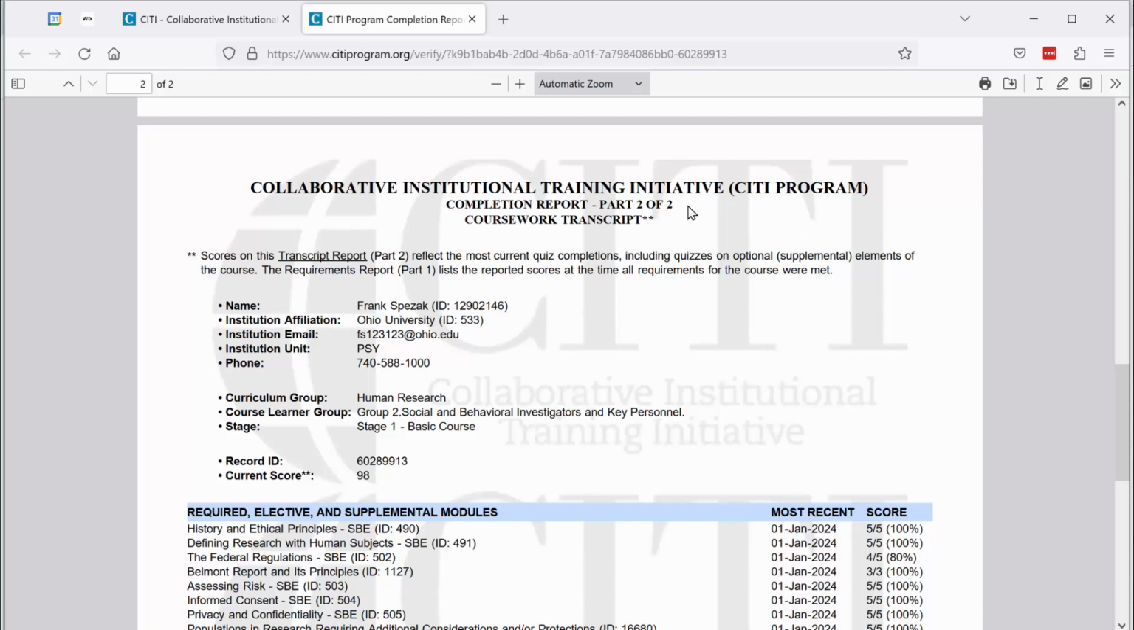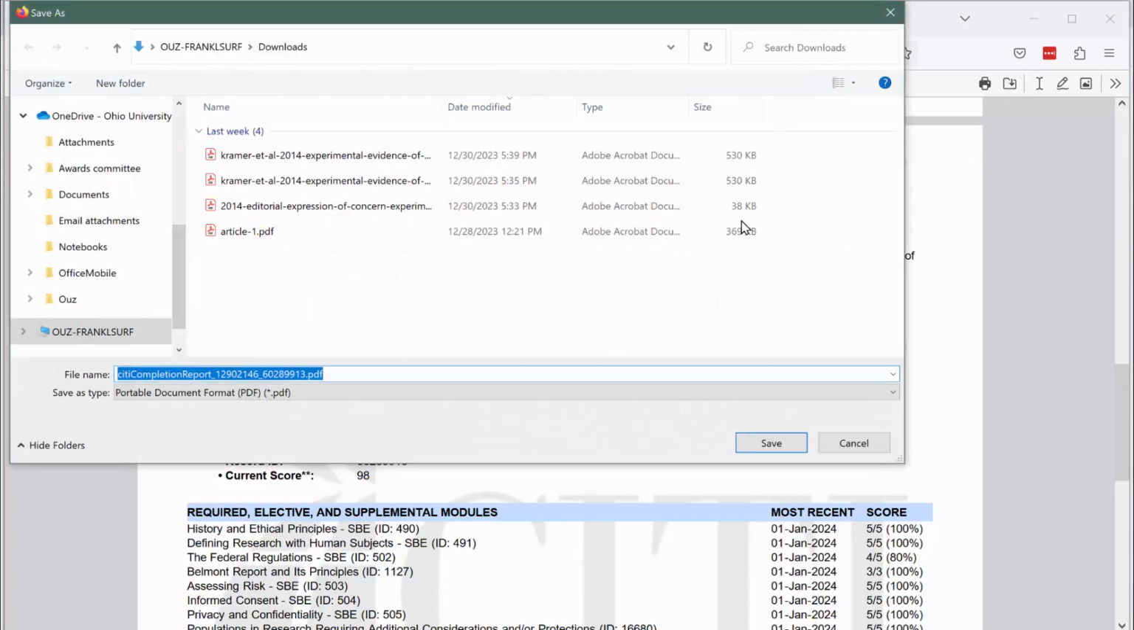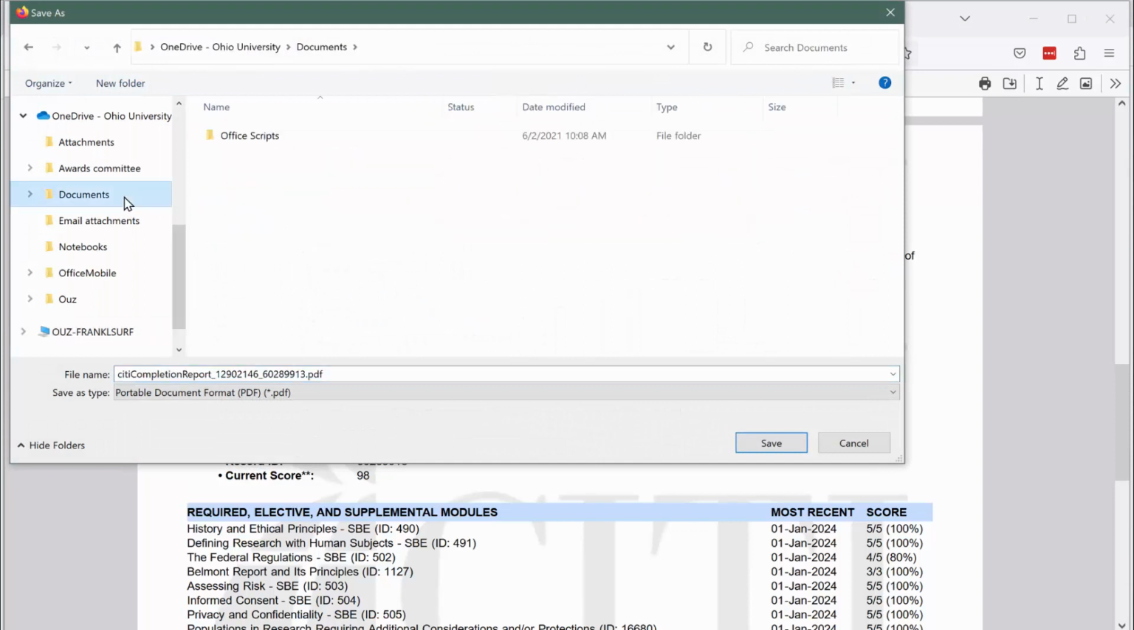You'll want to save both pages so you can submit them to me. You can save the PDF file from within your browser. How you do that depends on the browser that you're using, but in this case, I can click on this folder, and then I can select anywhere on my hard drive to save this PDF file.